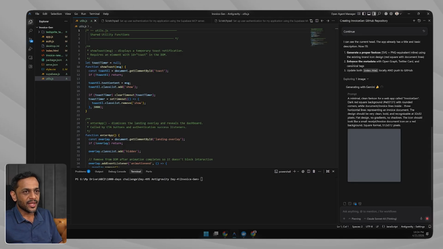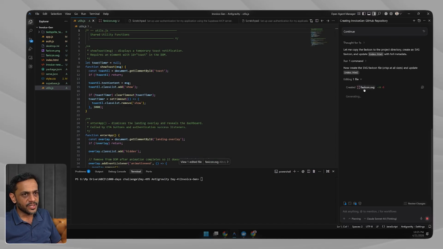One more thing to keep in mind or observe here is: generate a proper favicon. That's step number one. Enhance the metadata with Open Graph, Twitter card, and canonical tags. Third one, it says update both index.html locally and push to GitHub. So it is taking care of all these steps together. So let's wait and see what it does. So you can see here favicon.svg, it has created. Now update index.html with the full metadata suite and favicon links. So it's basically updating this.